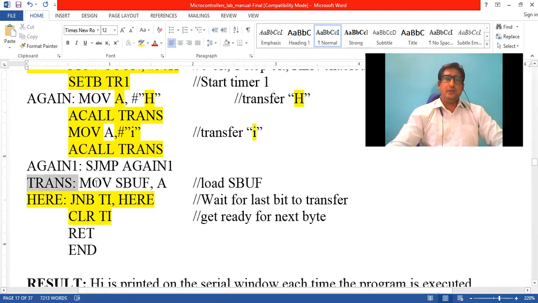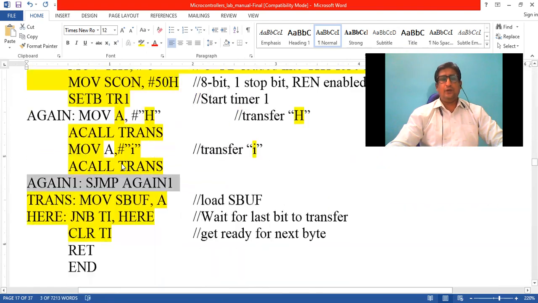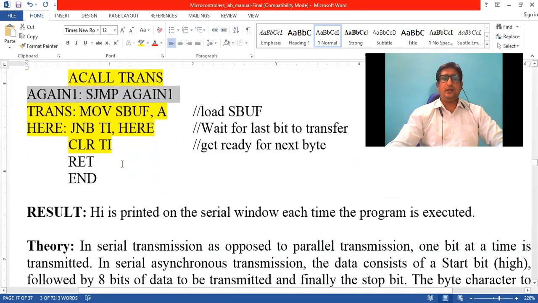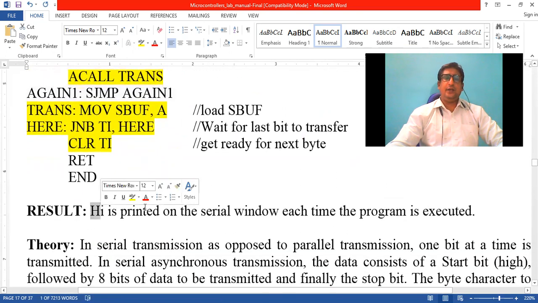Here we perform the same operation, transfer of the character I to SBUF, and we monitor the transmit interrupt flag. Once the transmit interrupt flag is 1, it indicates that the transmission has been completed. Then we clear the transmit interrupt and we come back. Here we end the program. So this program will transmit HI, which is printed on the serial window each time we execute the program.